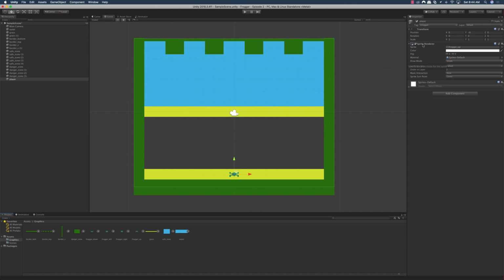Now let's think this through logically. You would need to get the frog, so the player game object. And then to get to this sprite property, we would need to get at this component. In order to get at that component, there's a method called getComponent. Then we say, what kind of component do we want to get? We want to get the sprite renderer component, and then we want to access the sprite property of that component and assign a different sprite.